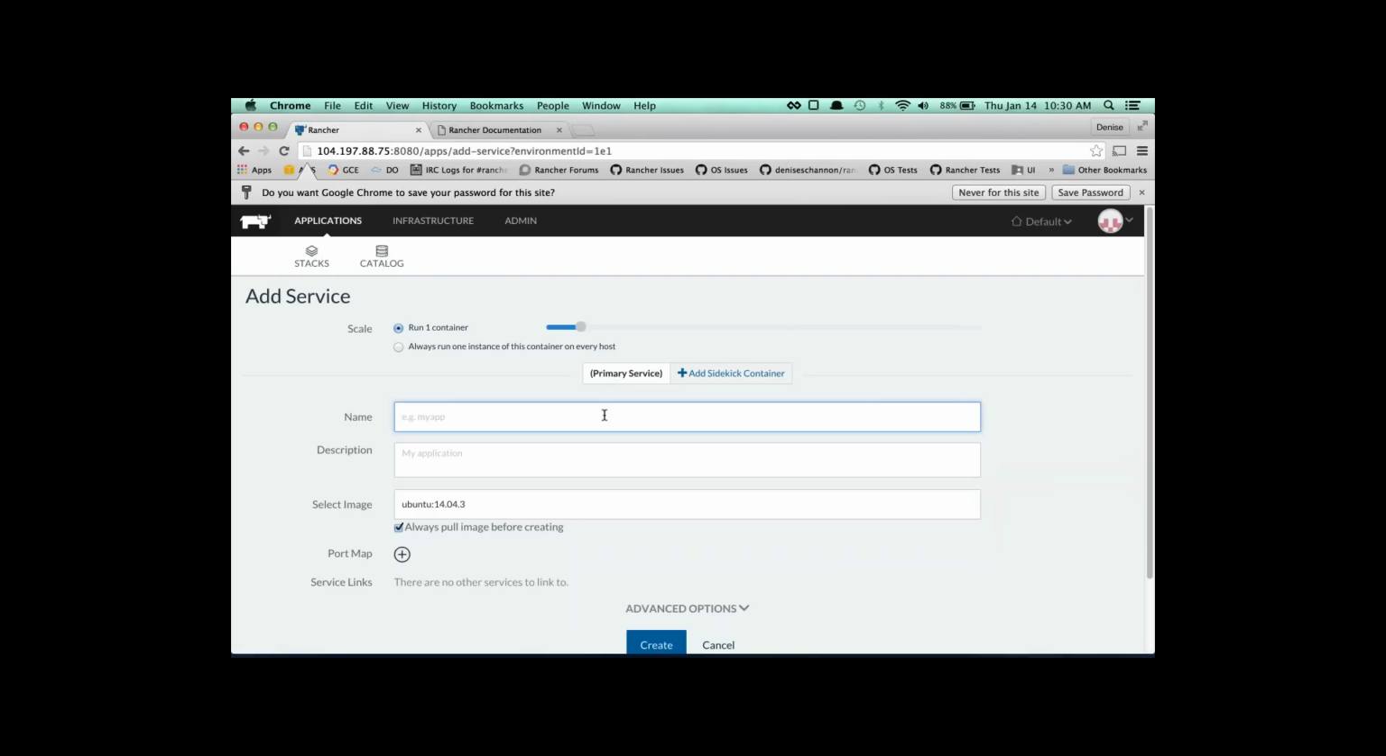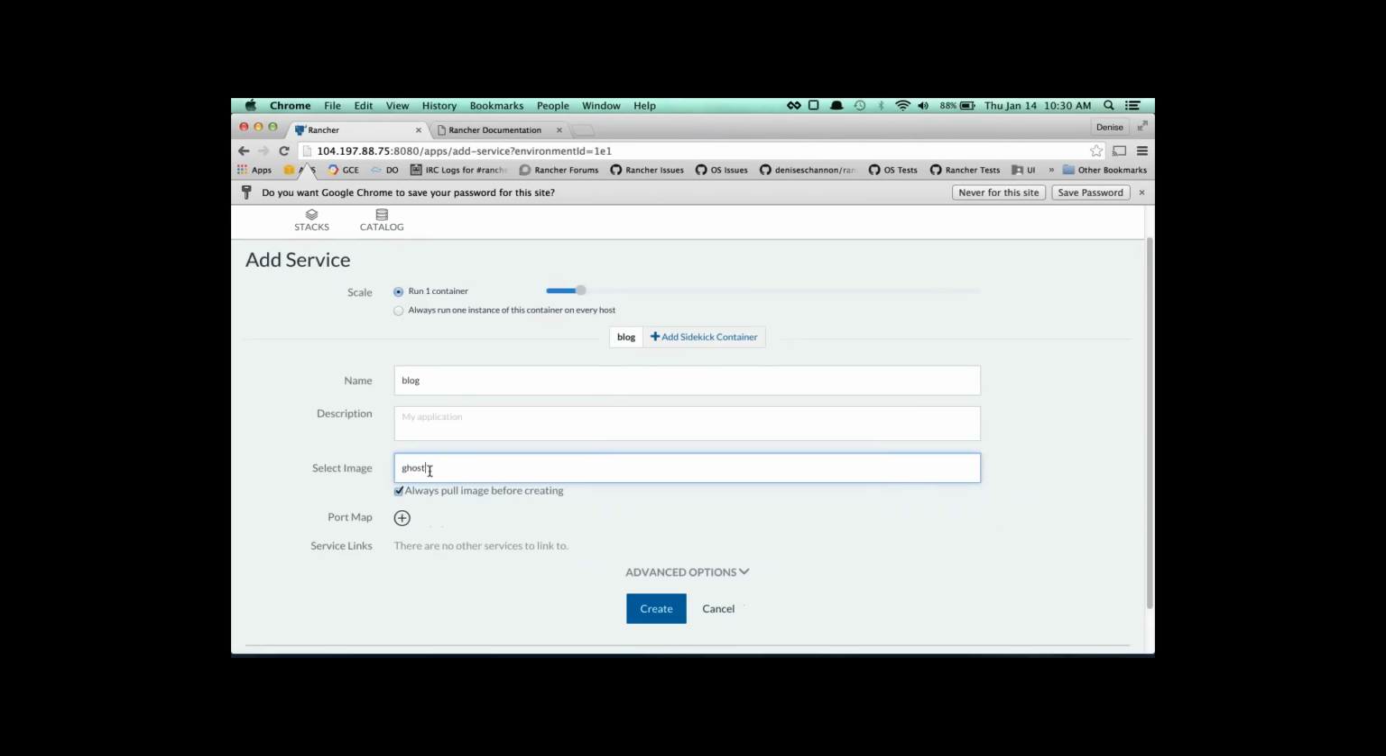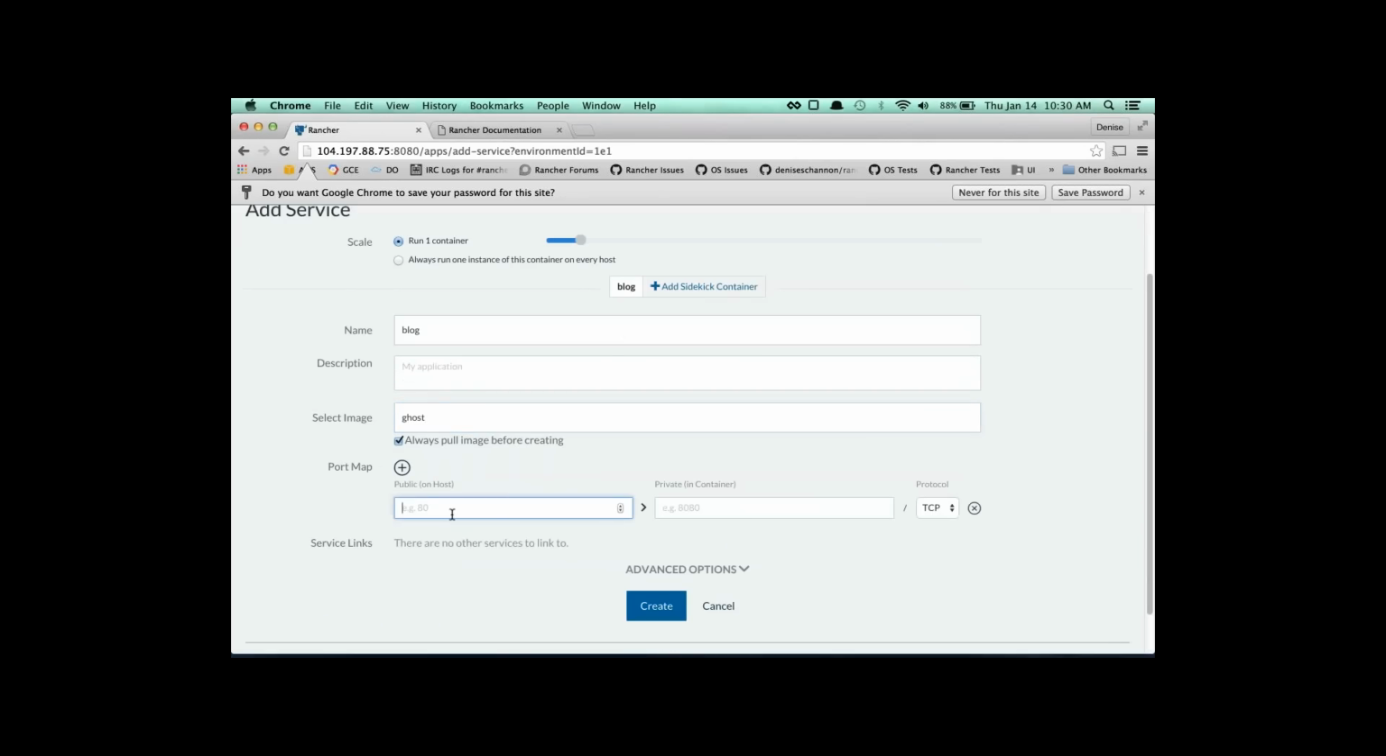So I'm going to do a really simple service first. It's going to be a blog service, I'm going to use the ghost image. I'm going to expose the port that is exposed on the container onto the host so that I can actually see the blog container from whatever host IP that the container is run on. I'm going to say always run.